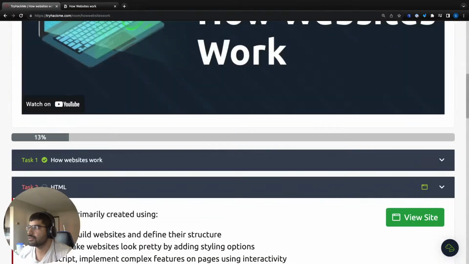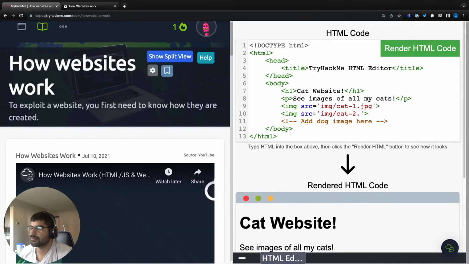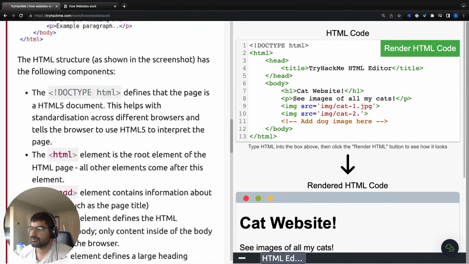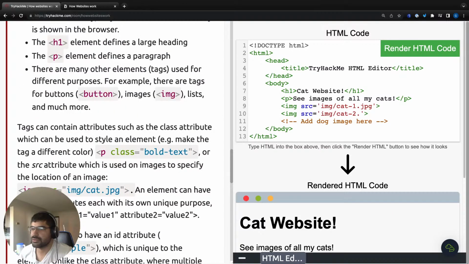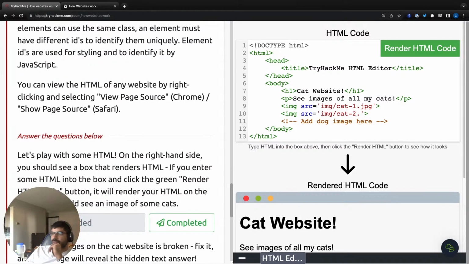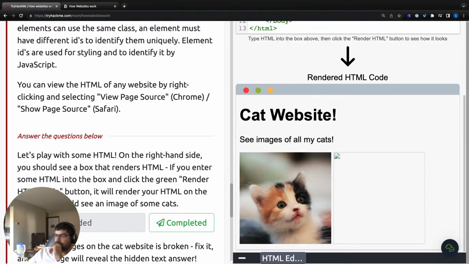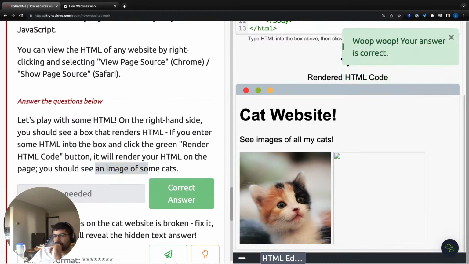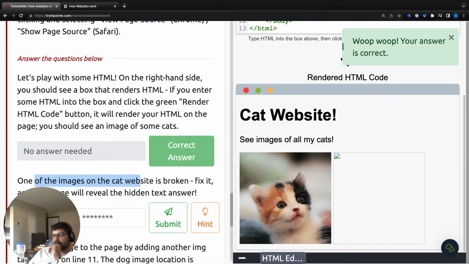Okay, so I have to visit the site for this. I think they have a shortcut for this, but never mind. Render HTML code button. You see, let's click here. This will render the HTML code. Cat website, see images of all my cats. Now, one of the images of the cat is broken, fix it. And the image will reveal the hidden text in the answer.